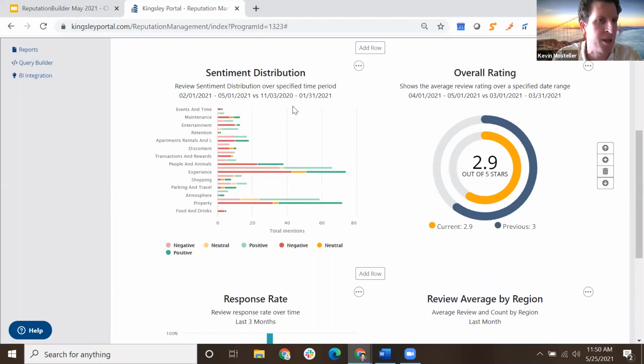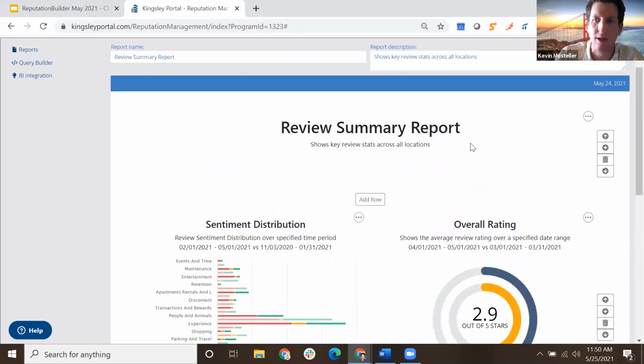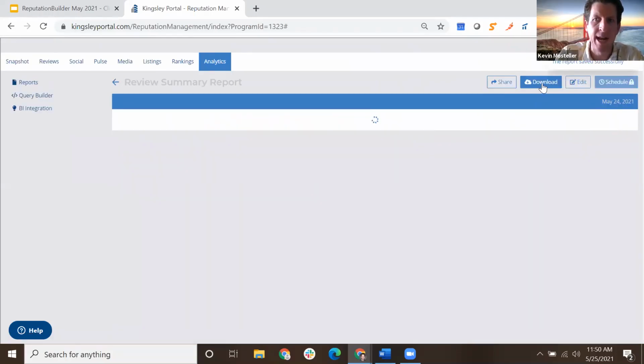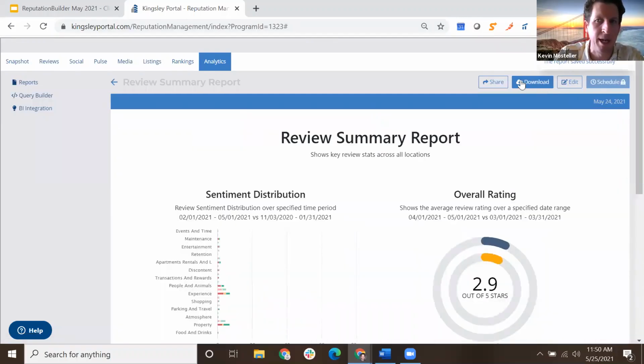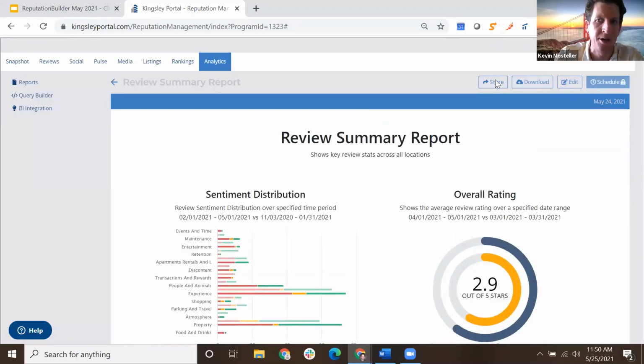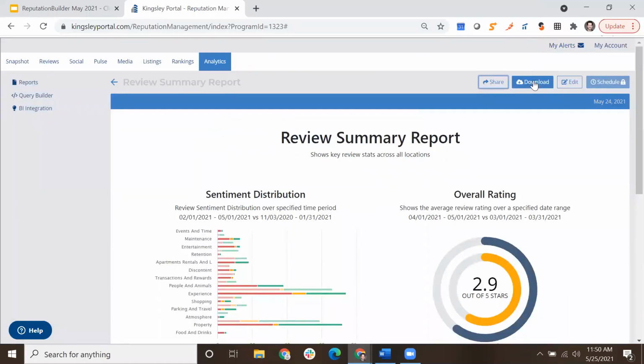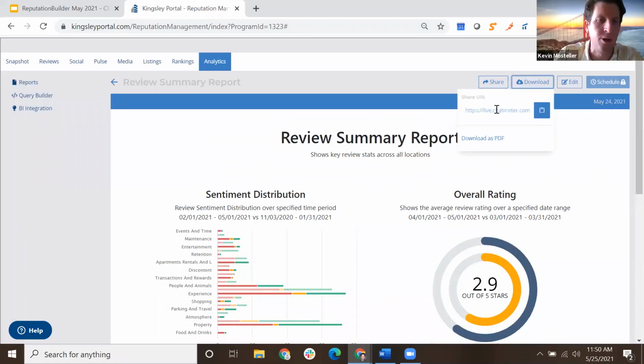Unlimited number of users in the dashboard, but the idea for myself, if I wanted to create a report for a client or even for my own properties, I can go ahead and do this. I can download it. That's how you save the report. So once you save it, you can then download it, which is going to create a PDF file. You also can share it across different users or accounts. And then you also can share it with a URL.